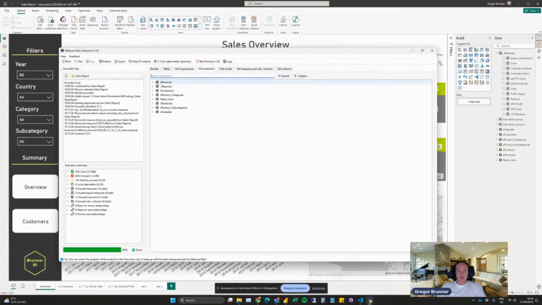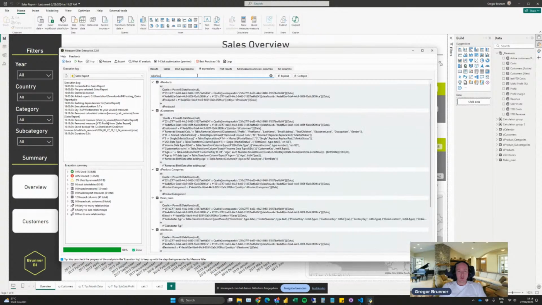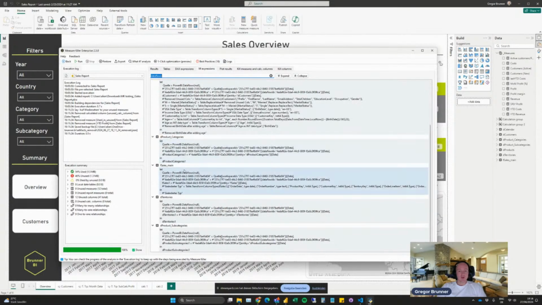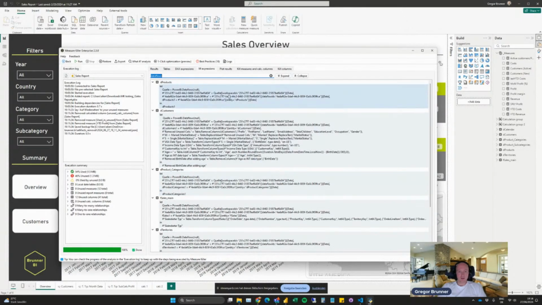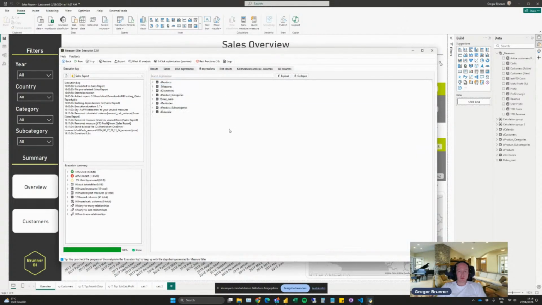Then we also have the same thing for the M expressions. So I can search all across my model, all the M expressions. For example, I can see which data sources I'm using in which queries, especially if you work with databases and different views. This can be handy to search, for example, for a certain view and then find in which queries, in which tables this view is used. And then you know maybe where to adjust it in case maybe you haven't set any parameters or something.